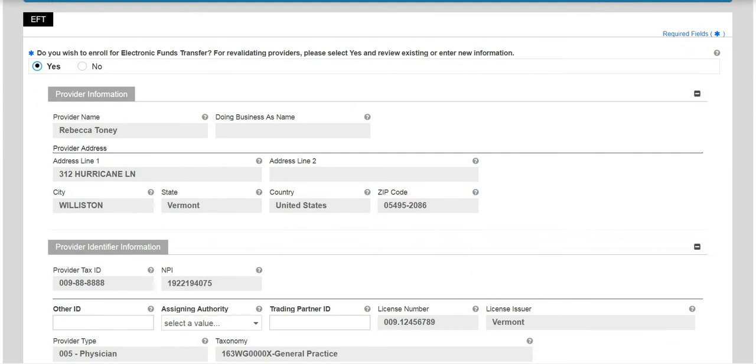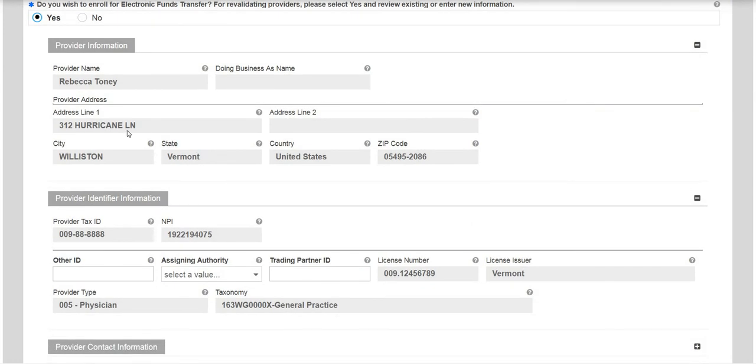And you'll notice all this information opens up to us. First will be the provider information, and this is copied from earlier on in the application. So you'll note that I can't change this because this is what we had noted earlier on. If you see that something is wrong here, you're going to want to go back to the beginning of the application to update that information, which will in turn update it here.